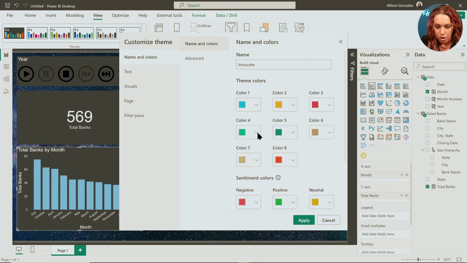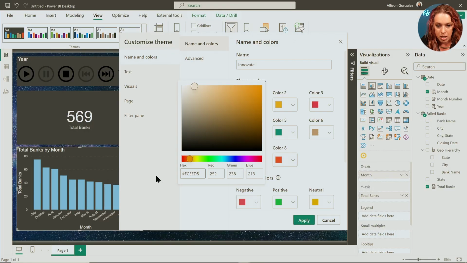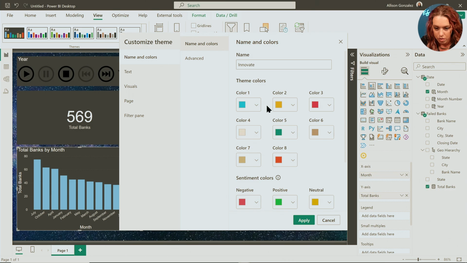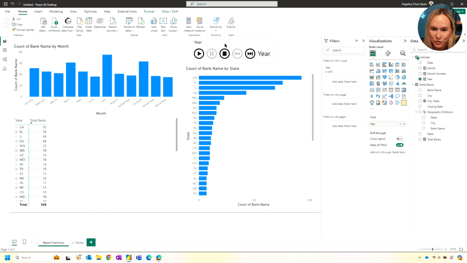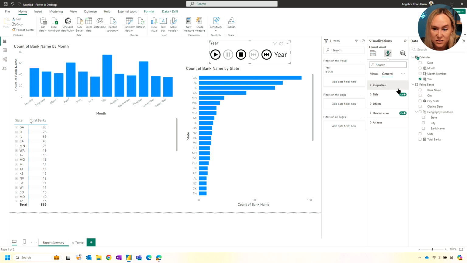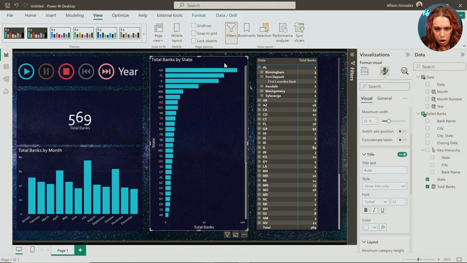I think I spent more time on this theme than I did on any other part of this entire thing. I wanted to be able to see year by year how my data changes, and I'm going to allow it to dynamically do that with the use of this play axis slicer. I'm going to toggle off the year for this visual, the year title as well, since we don't need that on there twice.